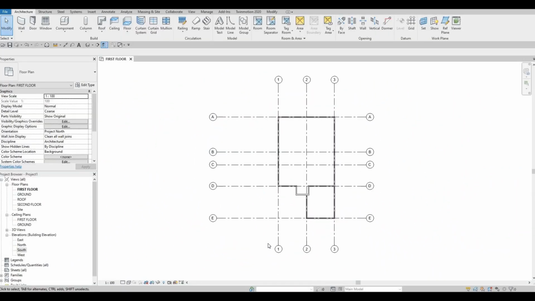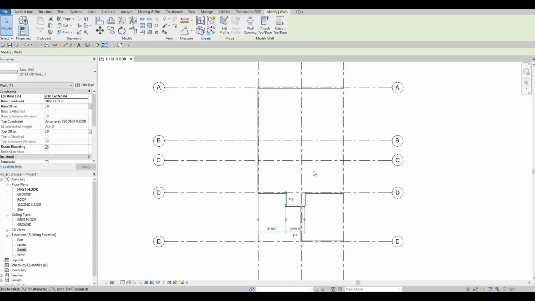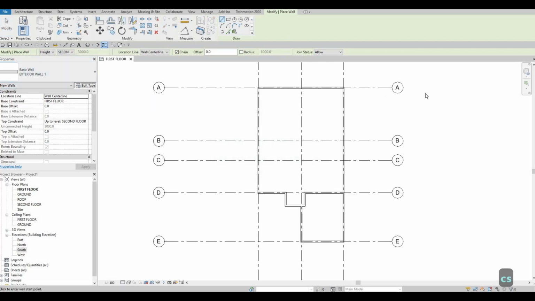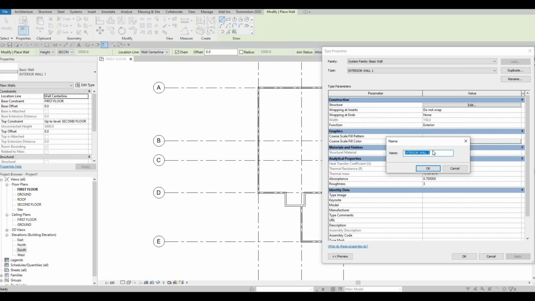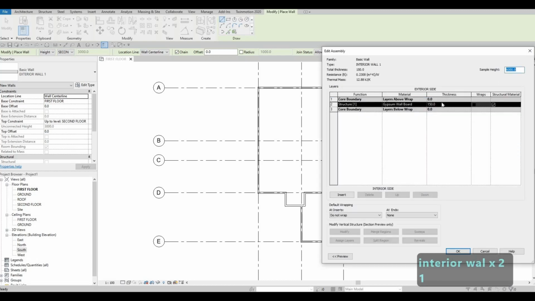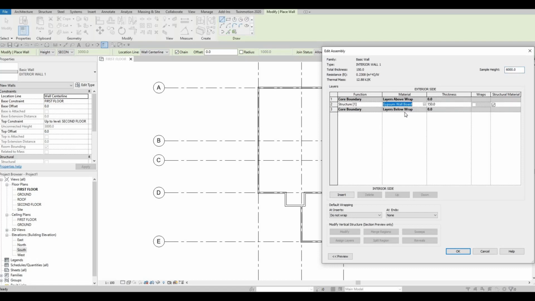So in the last video, we were able to create and add levels. We also added the grid lines and the exterior wall. Now we're going to continue working on this by clicking on this wall, typing in CS, and then from exterior wall, we're going to edit this and then duplicate, and this will be interior wall number 1. Press OK, edit type. We're going to maintain the 150 thickness, and then for the material, let's use gypsum wallboard for now.